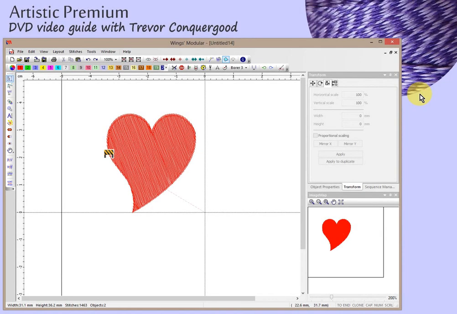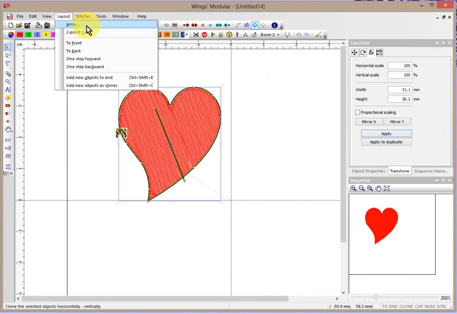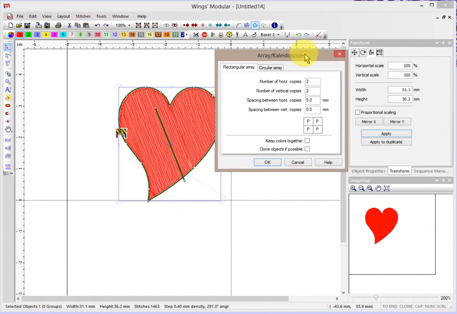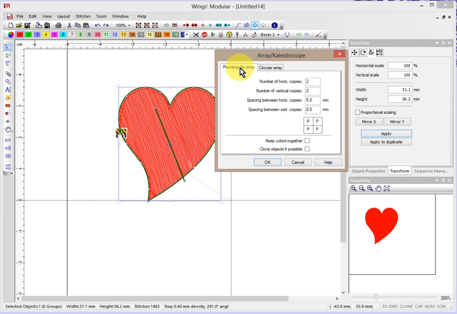In this video, I'm going to show you how to create a layout using the array tools. So what I'll do is select this heart shape and show you under the layout drop-down menu, there's a choice called array. And I'll select that. There are two choices in the array instruction window: the rectangular array and the circular array. So I'll start with the rectangular array.